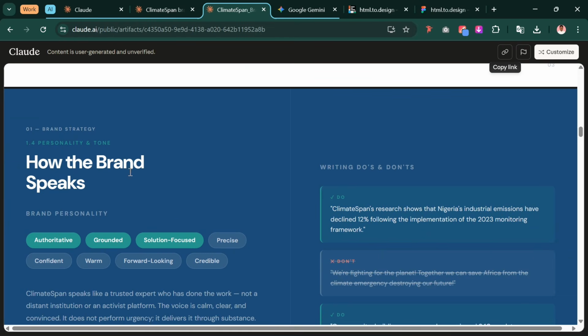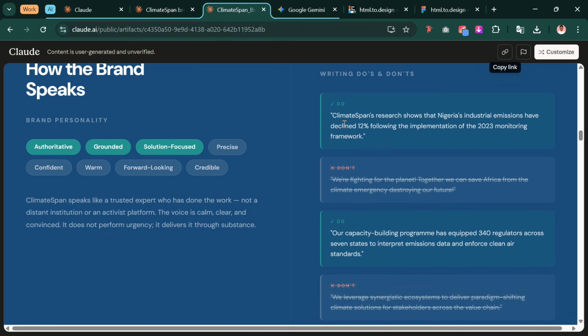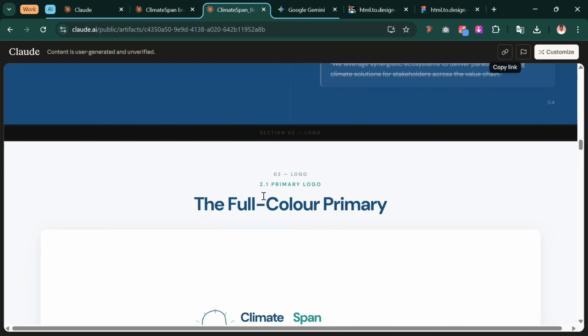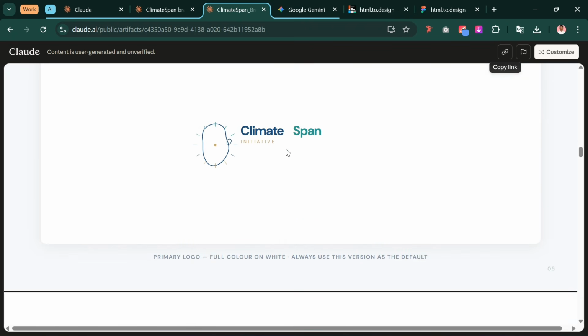And if I go ahead, how the brand speaks, this is the verbal identity, the personality, and the tone. And this is it right here. It gave it to me. We have the do, we have the don't, we have the do, and we have the don't. This is really, really nice. And then we have the primary logo. Now, this was the logo it kind of came up with, but let's just overlook this part and continue on. But at least we have the logo itself.